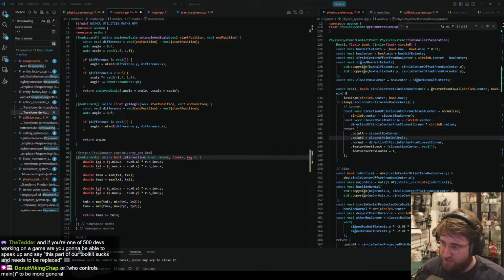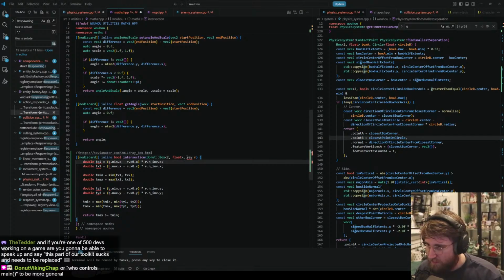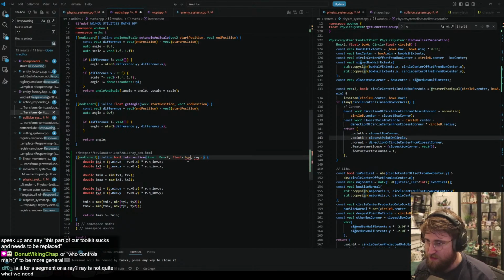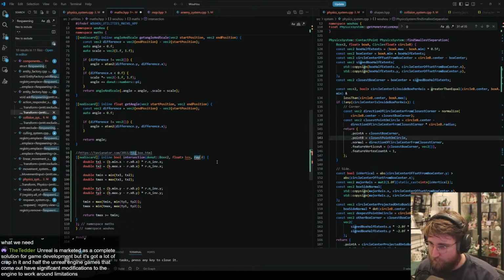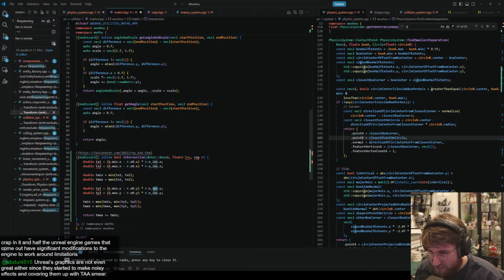What information does a ray have? This is a box, and ray R? R has a, I guess it's a vector? N-inv, I guess that's the inverse. So this is its position, right? Ray is not quite what we need.